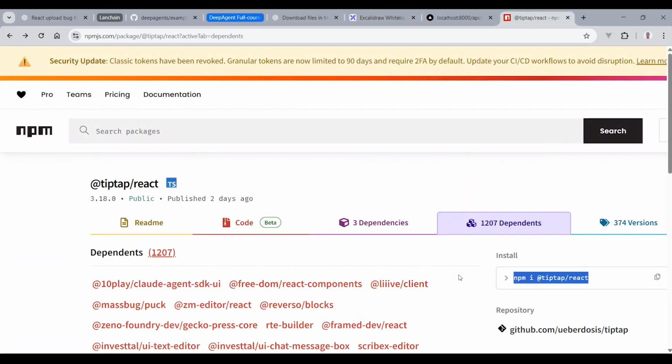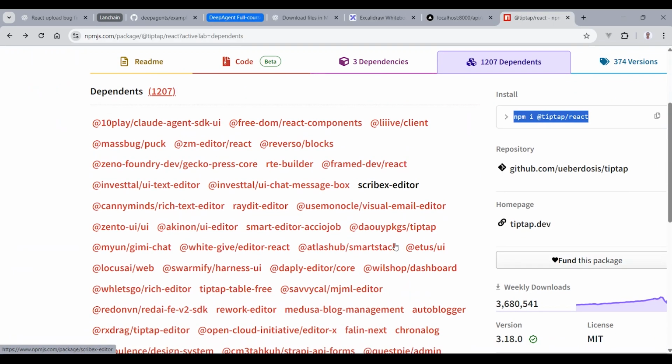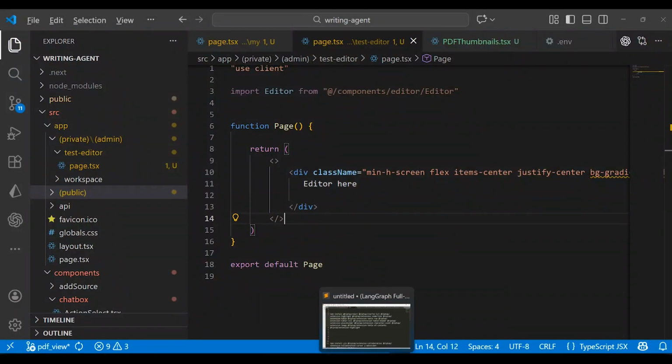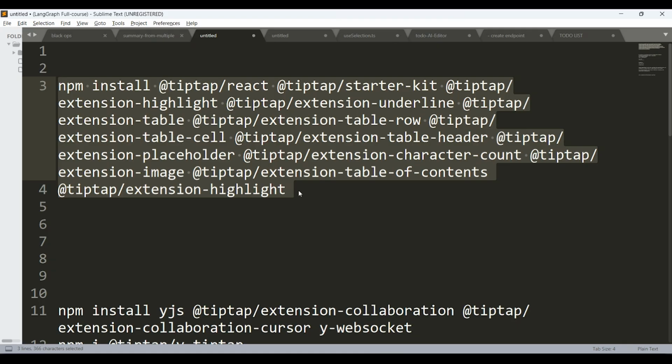Now, in order to build our editor, head on npmjs.com and type these commands. You can see at the left here a bunch of extensions. I've already selected some extensions that we're gonna use. First of all, you need to type npm install tiptap/react. You're gonna install the starter kit extension. You're gonna install extensions to add highlights, underline, table. We have a bunch of extensions, guys. I'm gonna put the link to this code in the description, and then you can copy paste and get Tiptap. Pretty cool, guys.